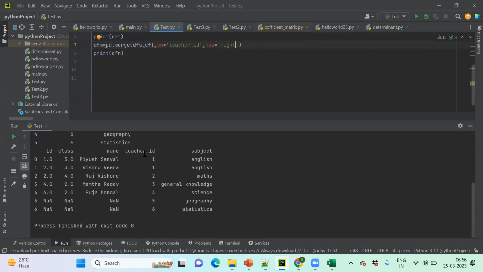Okay, so from the teacher side, it's a right join. So the teacher table is the main one. We are pulling all the records from the teacher table, and we are seeing 5, 6. No student has been assigned to that one. So there is a null value.